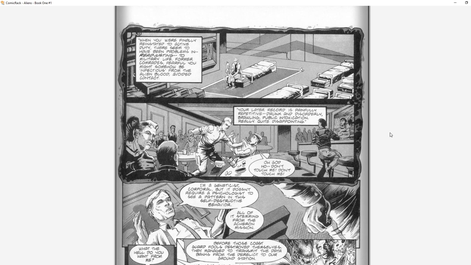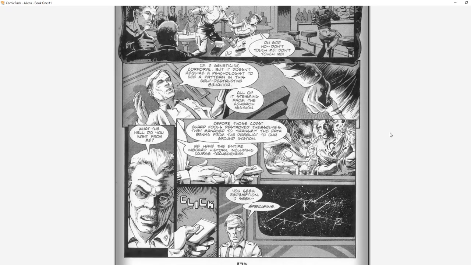Oh God, no, don't touch me, don't touch me! I'm a geneticist, Corporal, but it doesn't require psychologists to see a pattern in this self-destructive behavior, all of it stemming from the Acheron mission. What the heck do you want from me? Before those Coast Guard fools destroyed themselves, they managed to transmit the data banks from the derelict to our ground station. We have the entire inboard history, including course trajectories. You seek redemption. I seek specimens.